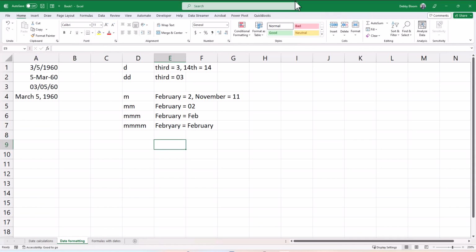And then finally, for the year, there are only 2 options. YY would give me 60 for 1960, and then YYYY would give me 1960 for 1960. So let's see how we can apply these formatting.